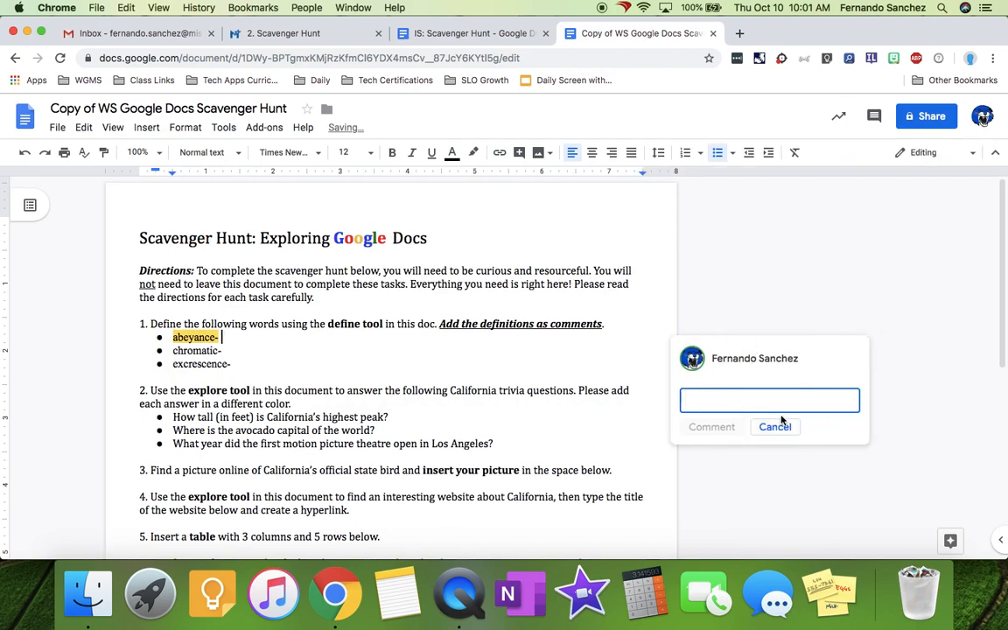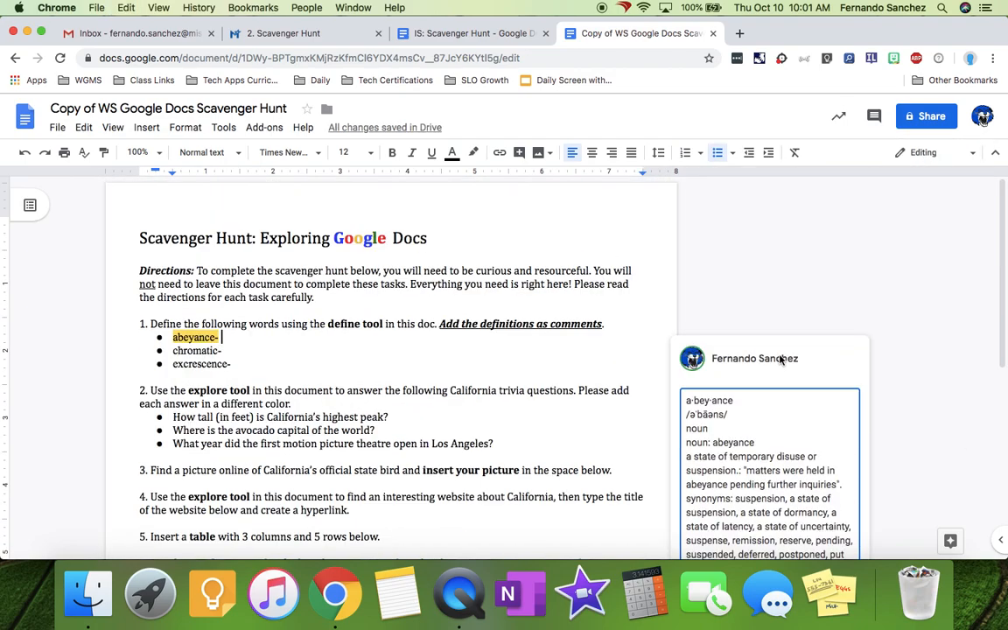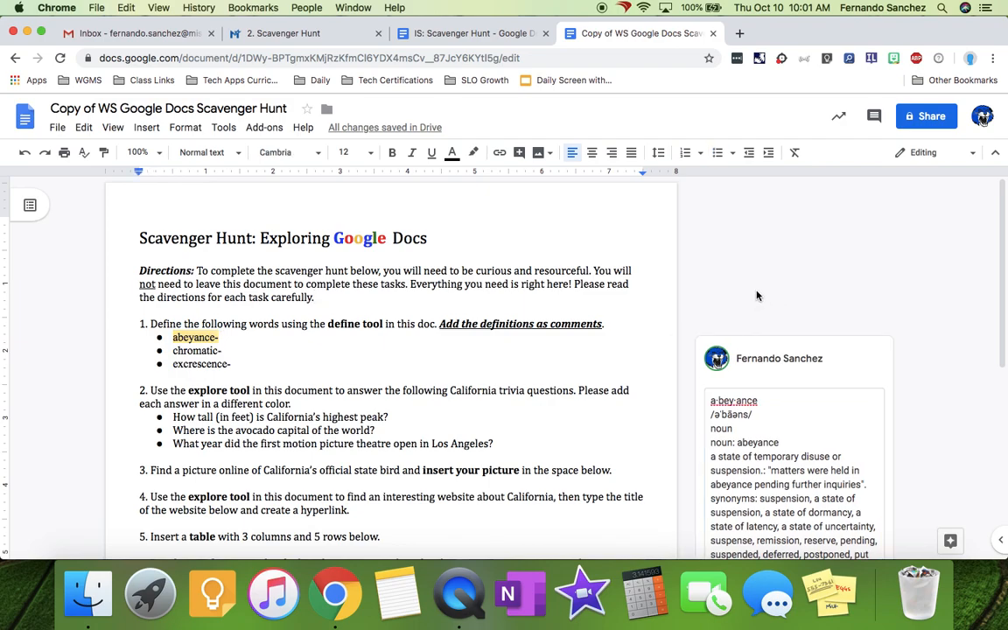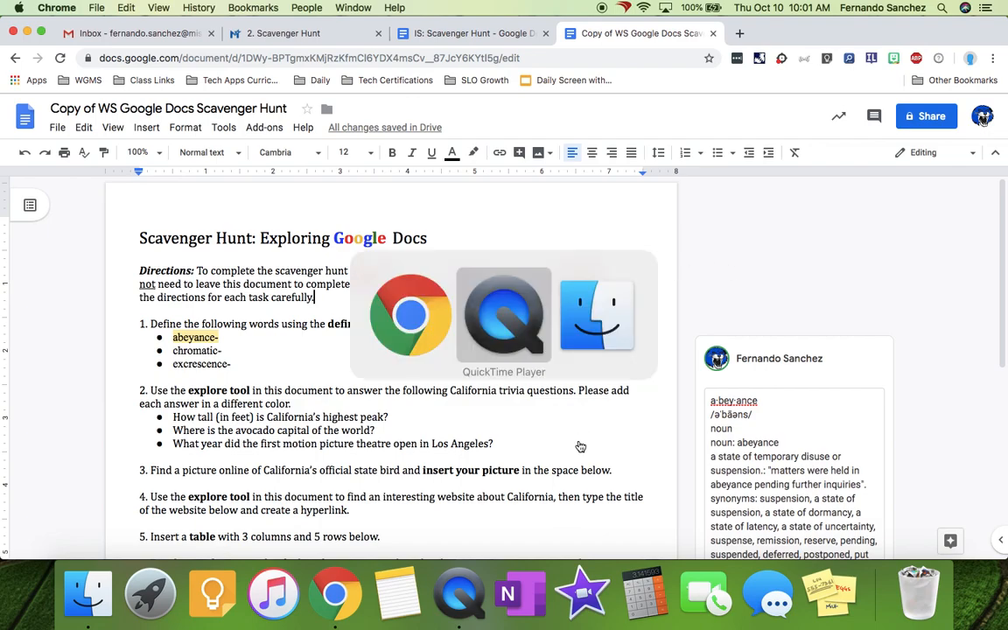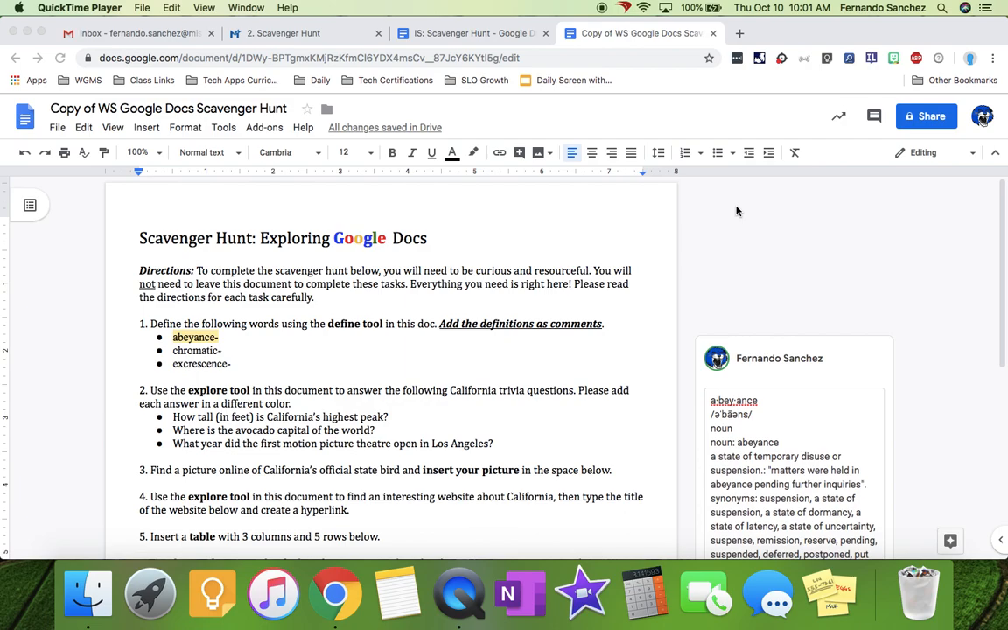Okay, and it's going to add a little comment here. Now, this feature usually isn't used for this kind of thing. It's more for commenting if you and another student are working on the same document together. But you can simply comment just like that if you need to. All right, so you would do the same thing with these other two. Okay, let's go to number 2.